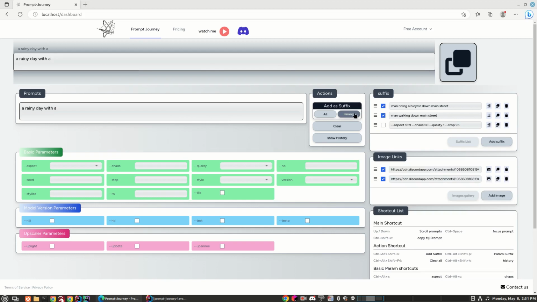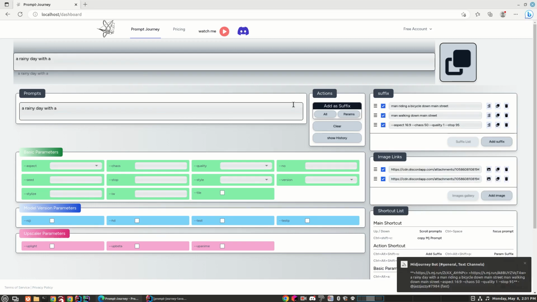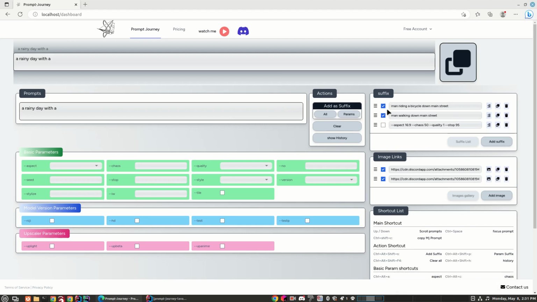With that, you'll notice that for each one that you create, it also copies the suffix and the images. This has been added in 1.2. So you'll keep a history of what's in the prompt, what's in the parameters, and also what's in the suffix and the images directory.